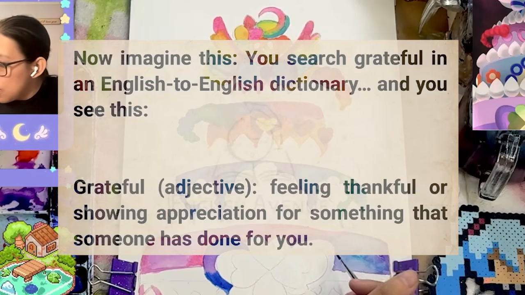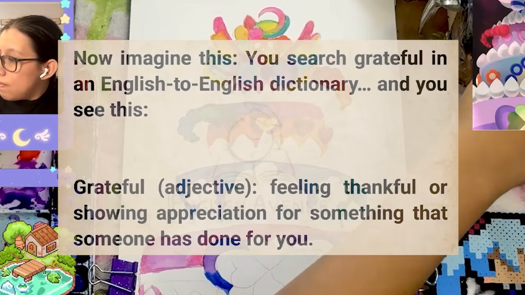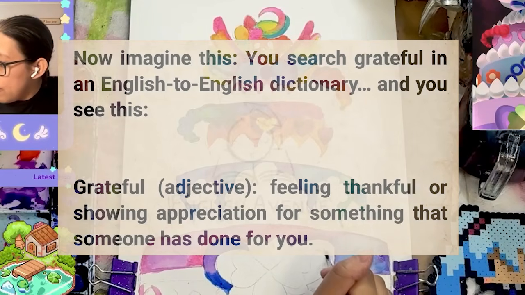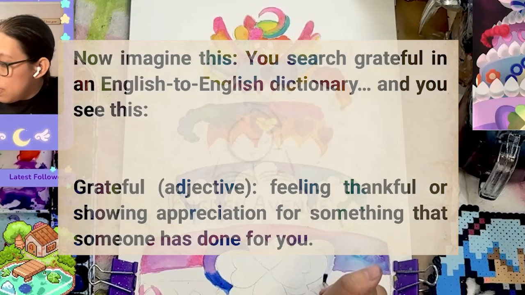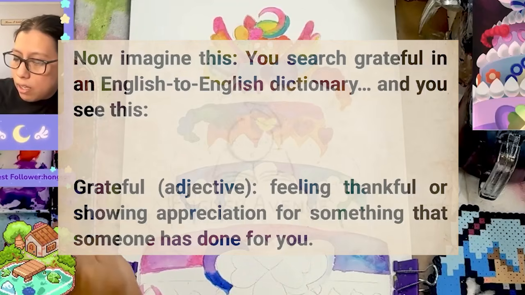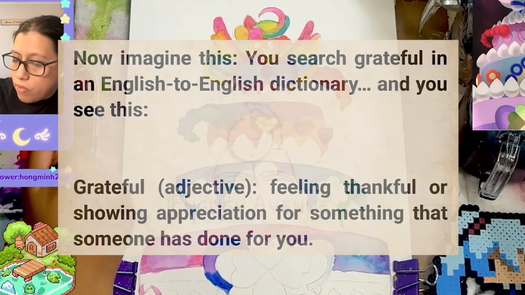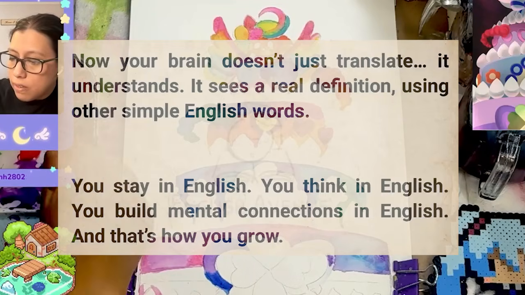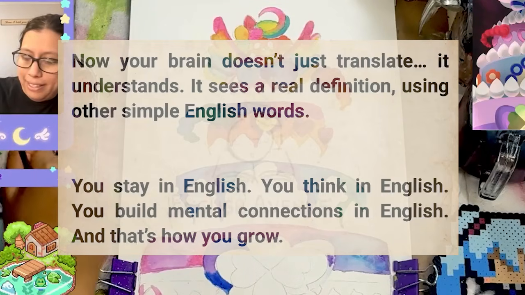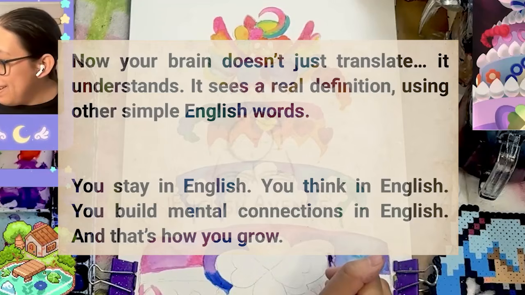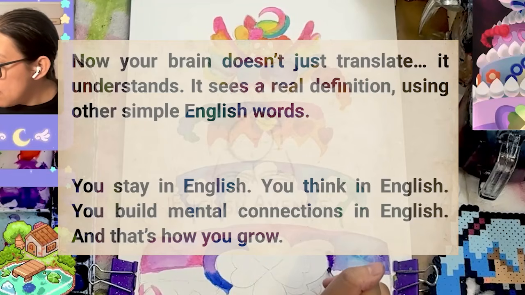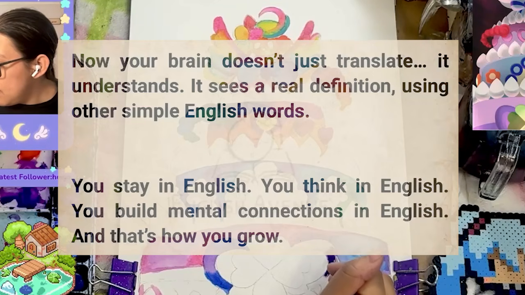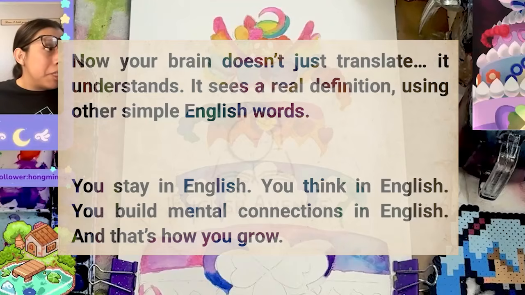Now imagine this. You search grateful in an English-to-English dictionary, and you see this: grateful, adjective, feeling thankful or showing appreciation for something that someone has done for you. Now your brain doesn't just translate, it understands. It sees a real definition using other simple English words. You stay in English, you think in English, you build mental connections in English, and that's how you grow.